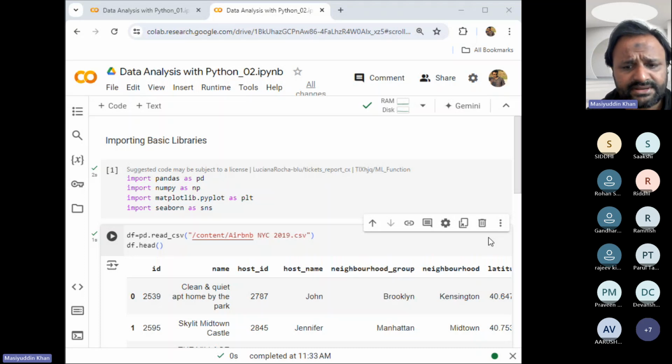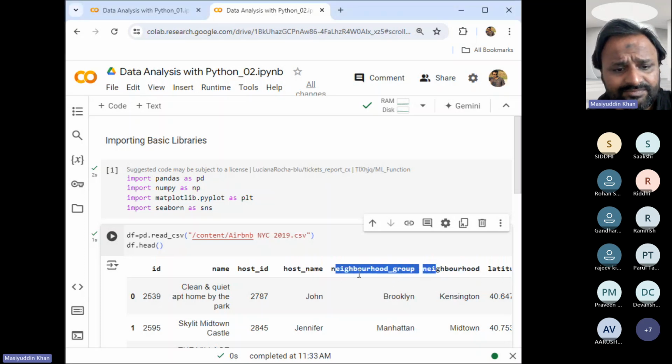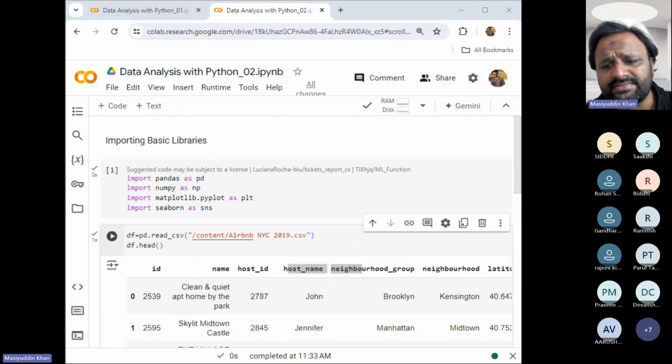There will be multiple problem statements. For example: what are the most popular neighborhoods for Airbnb rentals in New York City? You can see that the neighborhood group and host name columns are there, so we can calculate it. Another: how do prices and availability vary by neighborhood? We have to look properly at those respective columns, and definitely we can see how the prices and availability vary by neighborhood. We'll see one by one.